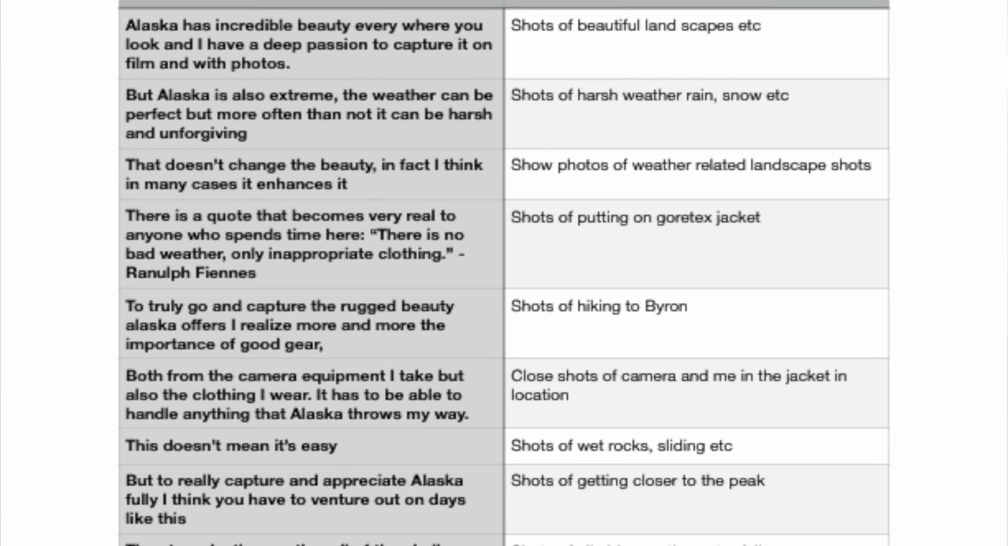This is where we have moved into the middle of the story, where we've brought in this conflict of some rugged terrain, the weather, the rain, the wind, whatever it might be, is going to be something we have to overcome. And the only way we overcome it is by using good clothing. So our character talks about the clothing they need, and basically has to be able to handle the equipment they take. It has to be able to handle anything Alaska throws their way. And then also talks about how it's not easy.